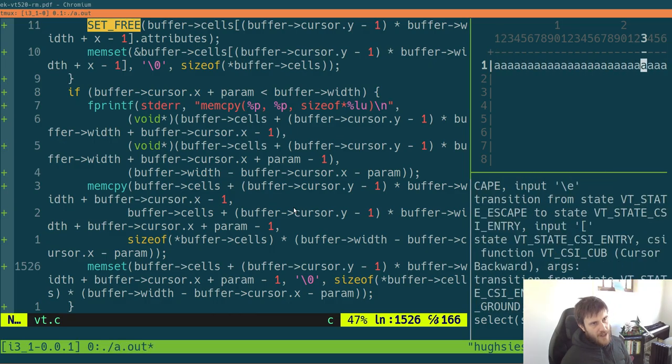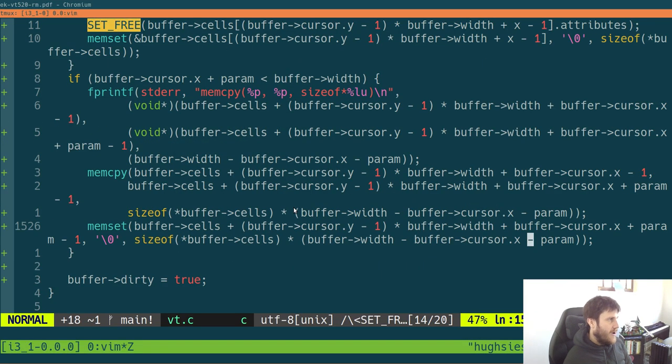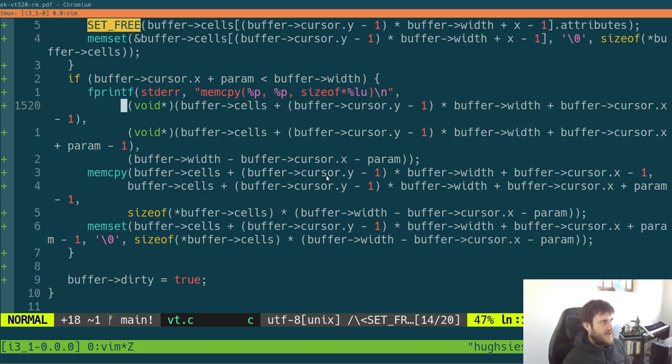So when I am on the 2 and I'm trying to delete 2, I would expect the 2 and the 3 to disappear. And then I would expect the 4, 5, and 6 to be copied into the place of the 2, 3, and the 4. And the problem is the 4 is kind of overlapping. And it kind of tells you in the memcopy stuff. This is kind of what happens.